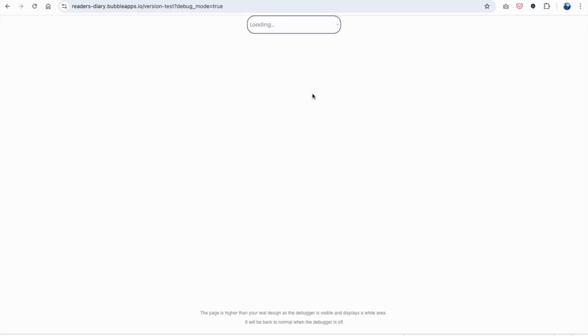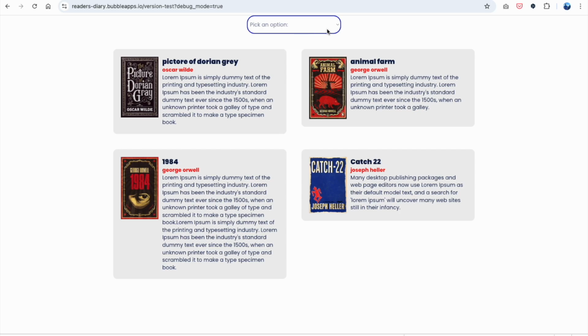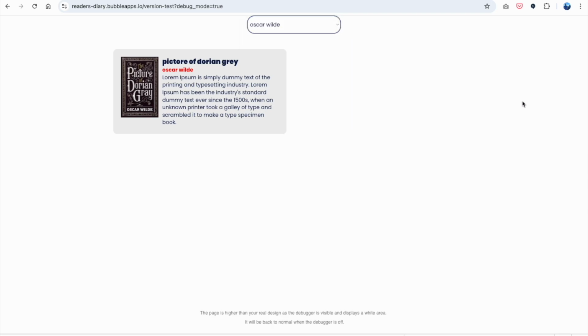And what should happen is that once I pick an option here in this drop-down menu, for example Oscar Wilde, all the rest should be hidden. Boom. So right now we are filtering the repeating group with this drop-down menu.